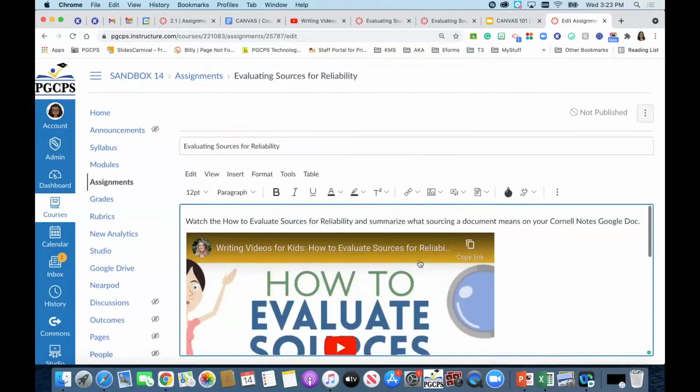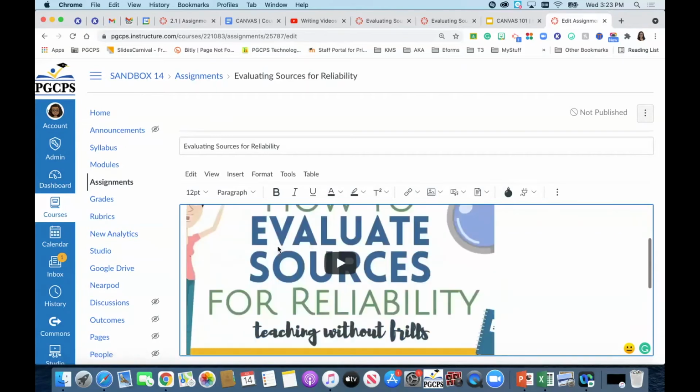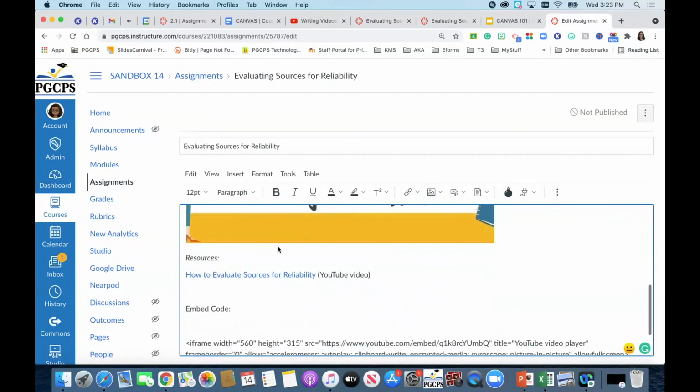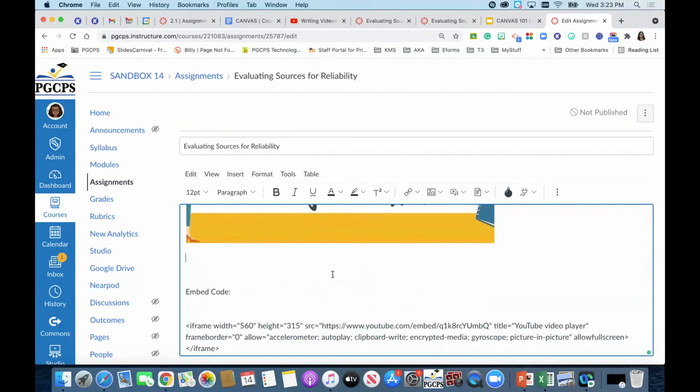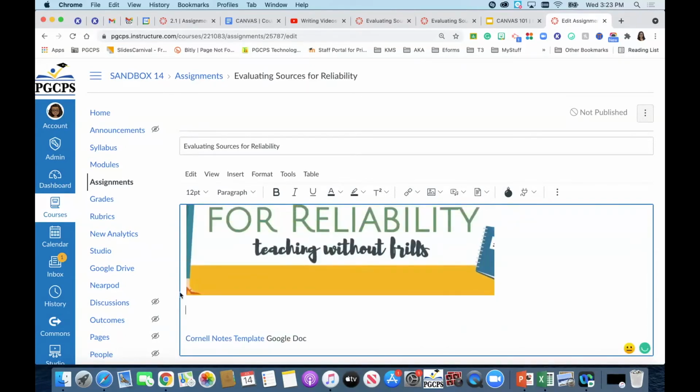All right. So I have directions. Let me just put directions in front so my students know these are the directions for this assignment. I want them to watch this video. And then I want them to add some notes to their Cornell Notes Google Doc. Okay. Now, I'm going to get rid of this. Again, this was for me when I was planning. I just added this embed here for my own self when I was planning. I don't need that right now.